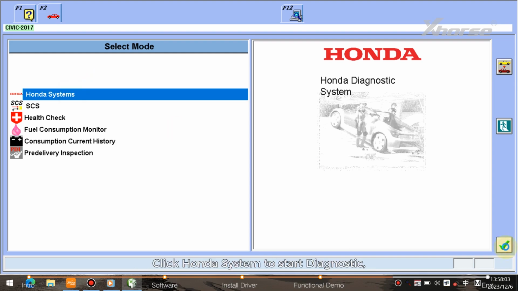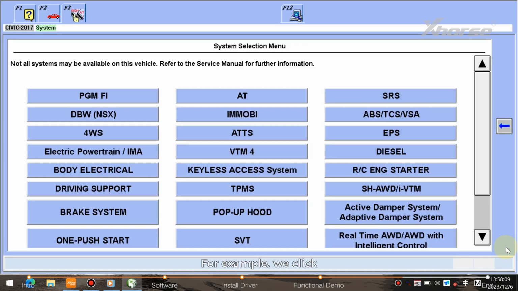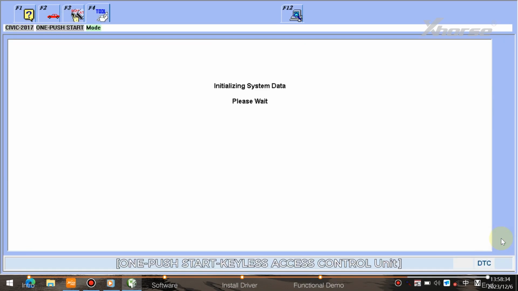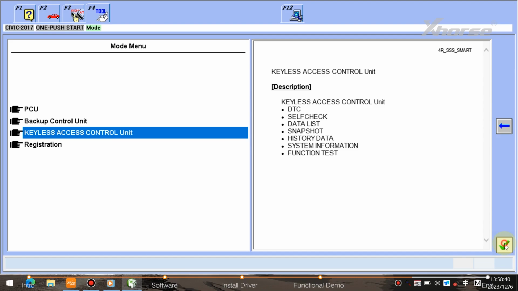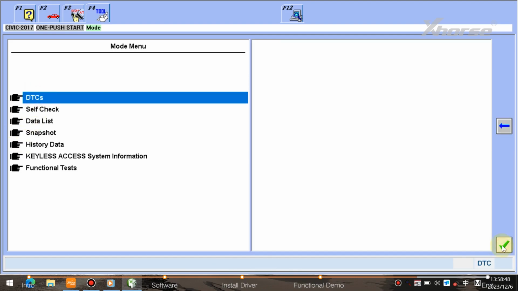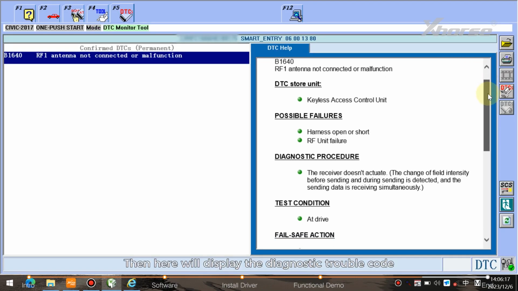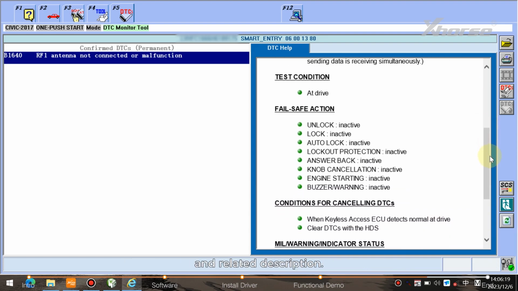Click Honda System to start diagnostic, and here will provide a list of systems. For example, we click one push start keyless access control unit and open DTCs. Then here will display the diagnostic trouble code and related description.